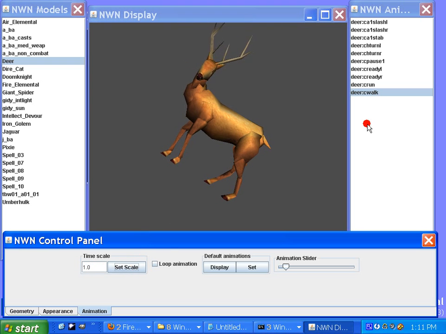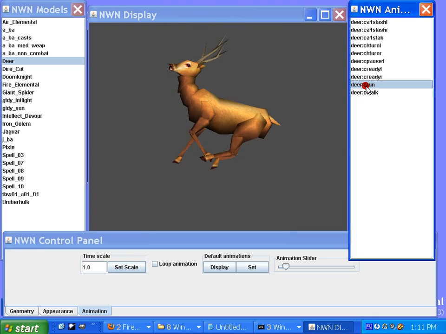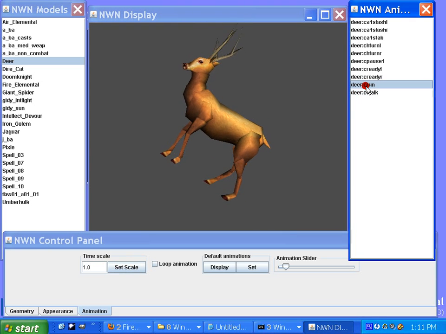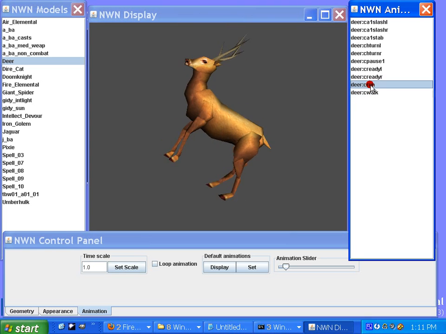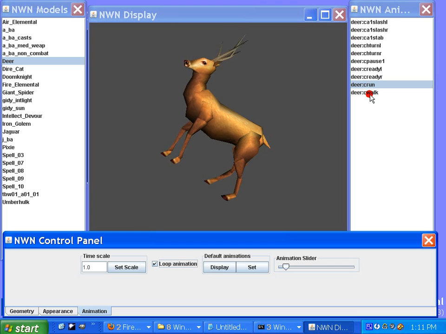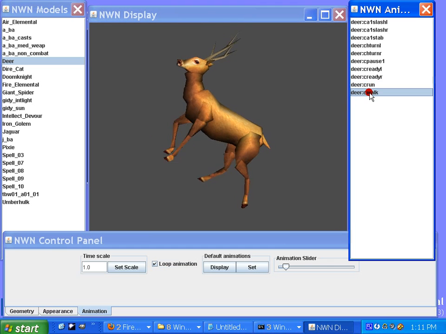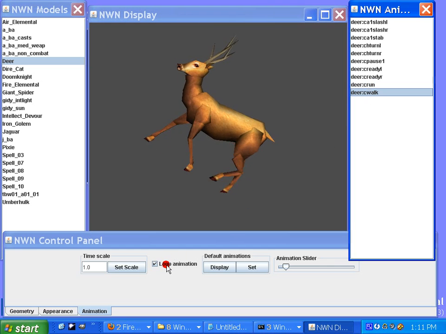Loop animations. The way animations are displayed here is once you click on something, it plays it once, and then if you click on it again, it's not going to do anything. You have to click on another animation before you can click back on to see the previous one. So to get around that, you click loop animation, and then when you click on an animation like walk, for instance, it's just going to keep playing that over and over again.